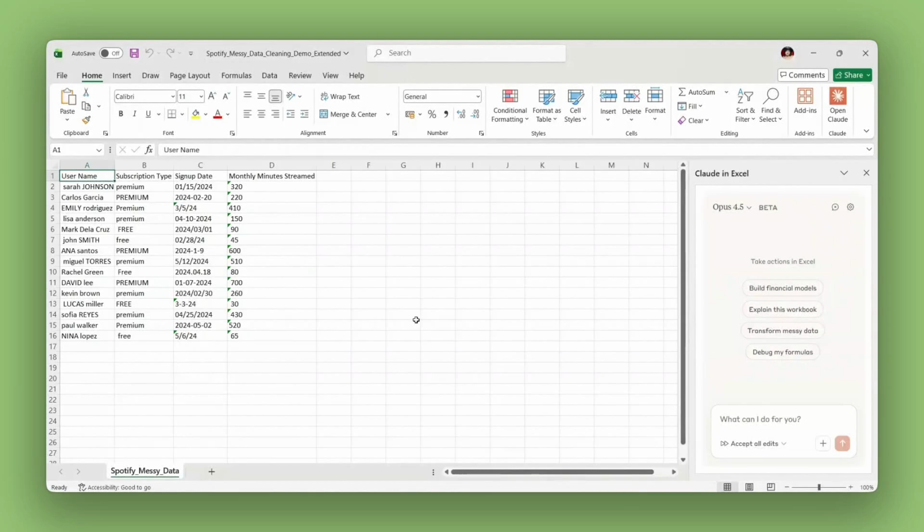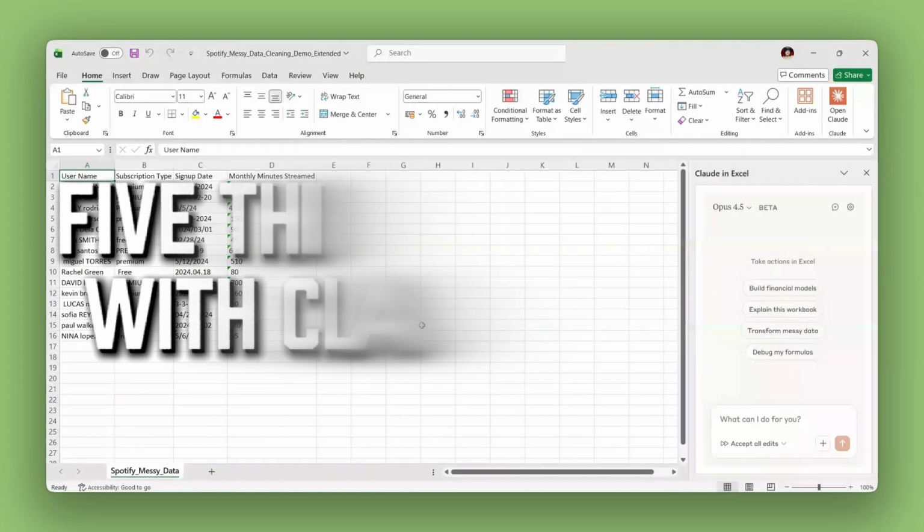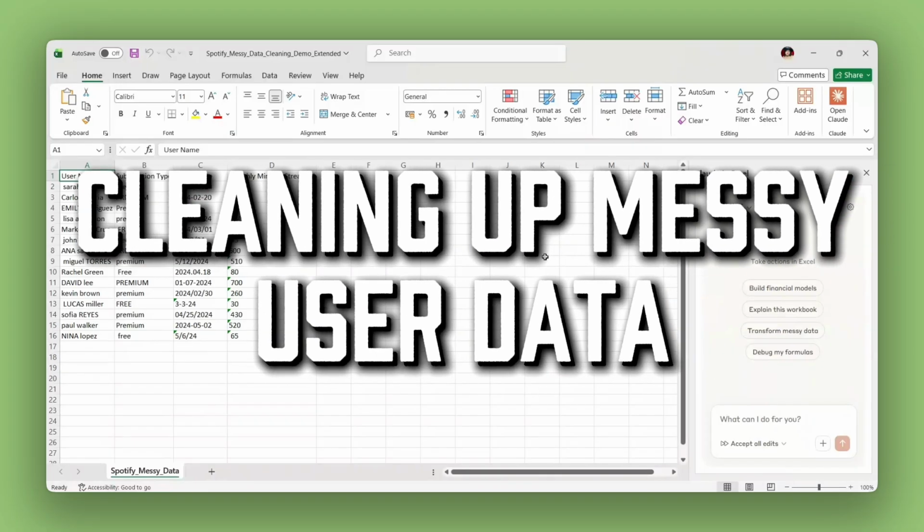In today's video, I'll be showing you the first 5 practical things you can do with Claude in Excel that can immediately save you time and effort. Let's start with the first one, cleaning up messy user data.